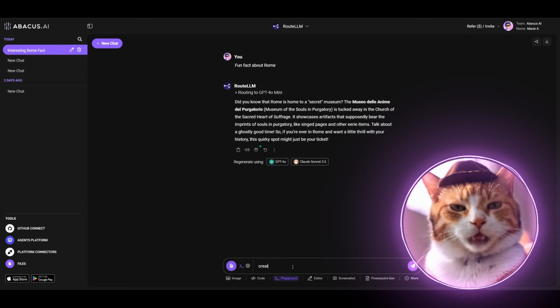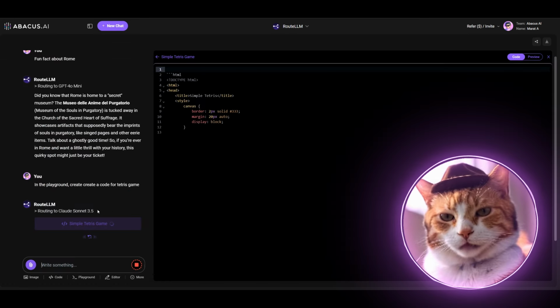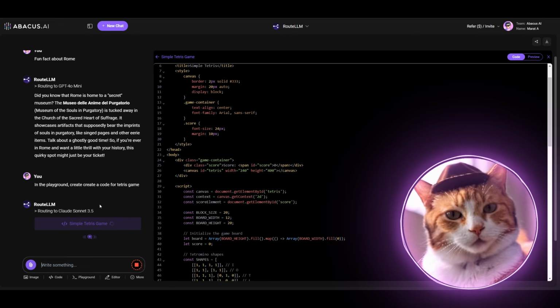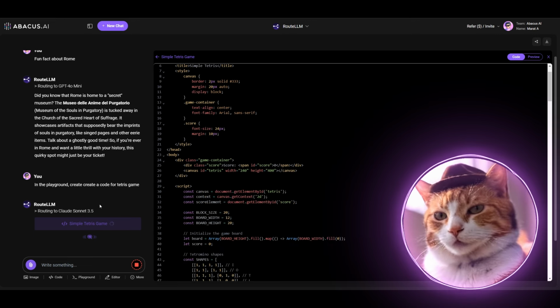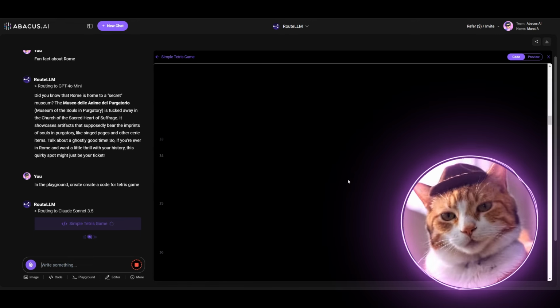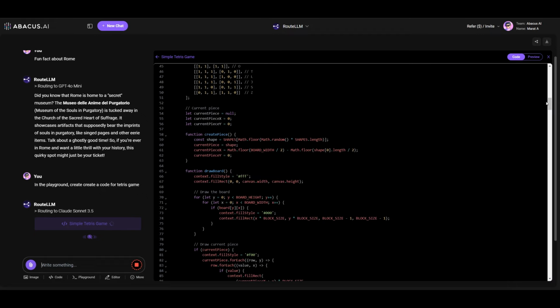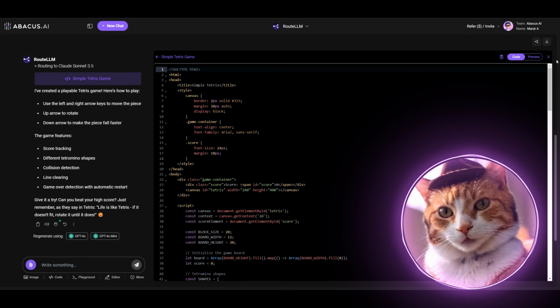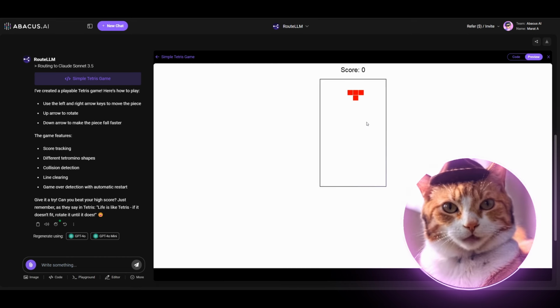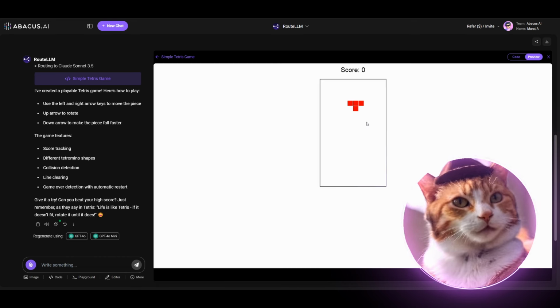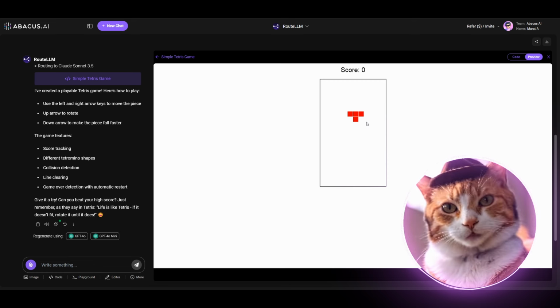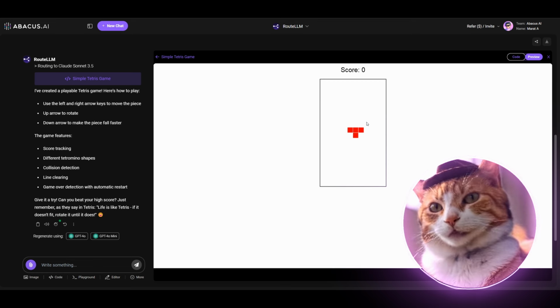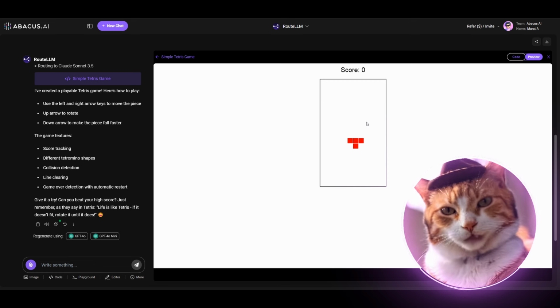For example, create a code for Tetris game. As you can see here, RouteLLM automatically routed our prompt to Claude Sonnet 3.5. And now we're generating the code. We just generated the code and now we can preview it right here. Press the preview button and as you can see, there is a Tetris game which we're running right in a web interface. This is very amazing. It's even playable. Let's test it out.